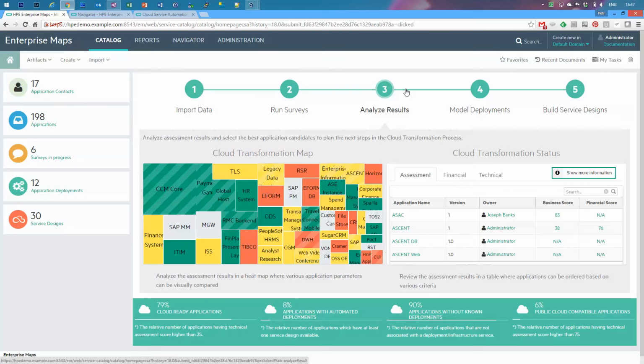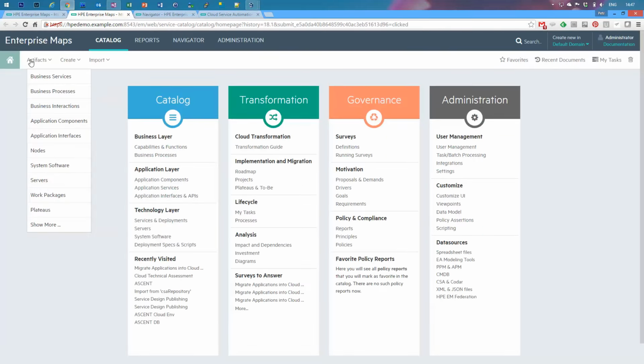The result of the survey is a number between 0 and 100, which is a normalized number that tells you how suitable the application is for the cloud transformation. Let me show you how it looks on a specific application.